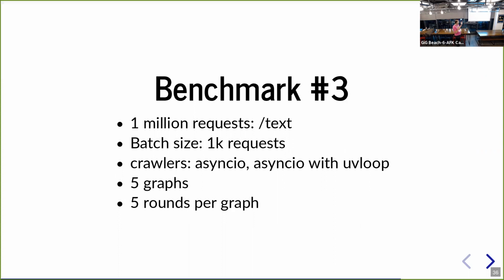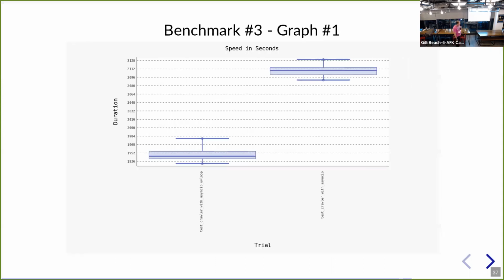And here you make 1 million requests. The batch size of the requests is 1,000. You will make the five graphs, but now it's five rounds per graph because it takes 30 minutes to run 80 benchmarks here. And here is the same graph.